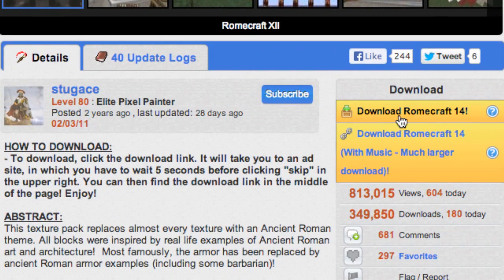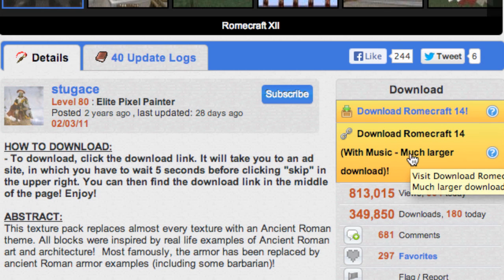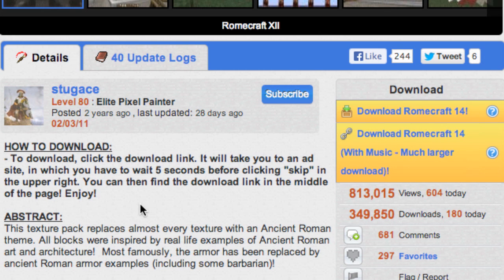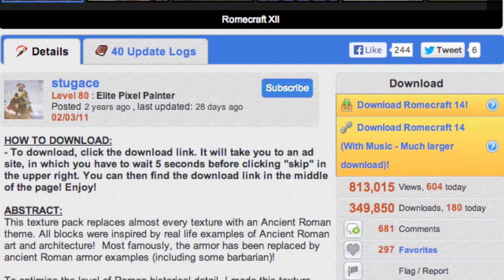And there's two different downloads here. There's just a normal one, or one with music, which is a much larger download. It tells you how to download it. And it says this texture pack replaces almost every texture with an ancient Roman theme, and all blocks were inspired by real-life examples of ancient Roman art and architecture. Most famously, the armour has been replaced by ancient Roman armour examples.